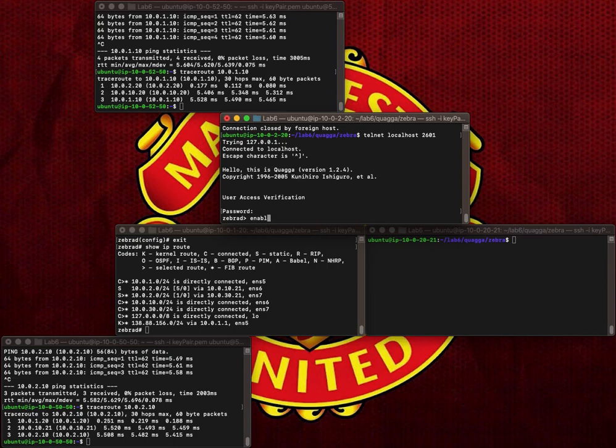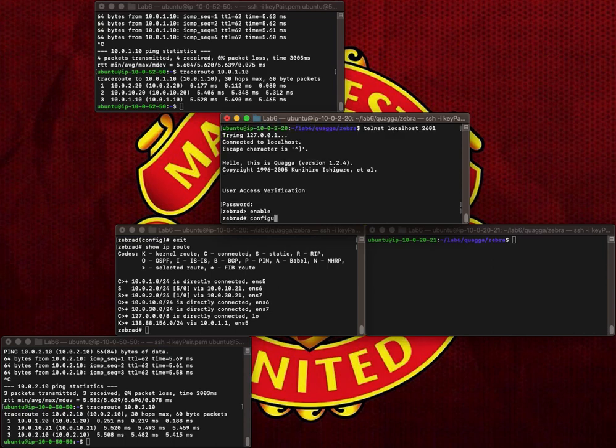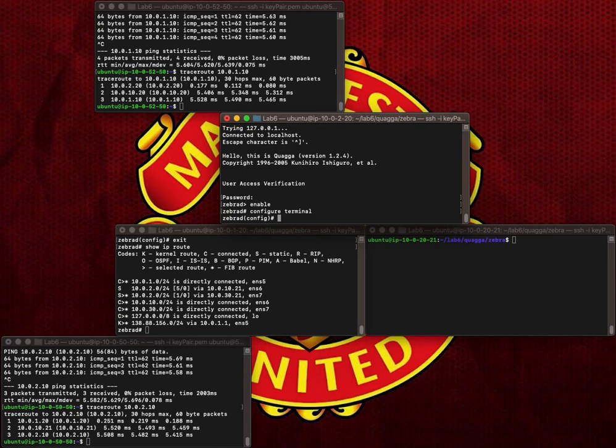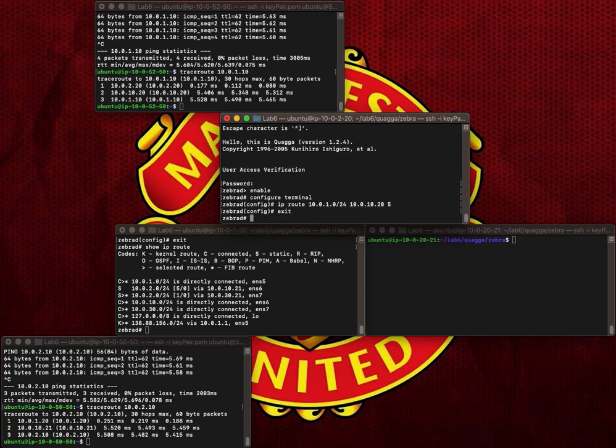Enable, configure terminal, and then IP route 10.0.1.0, which is the address router 3 knows. So I'm increasing the distance for this particular link. So this is 10.20, space 5. Exit, show IP route.